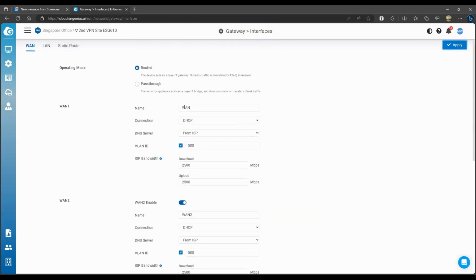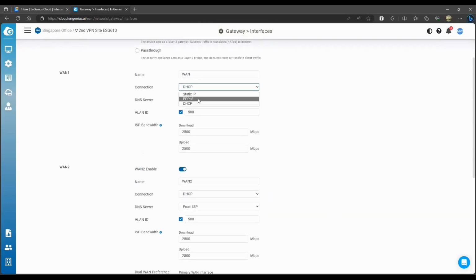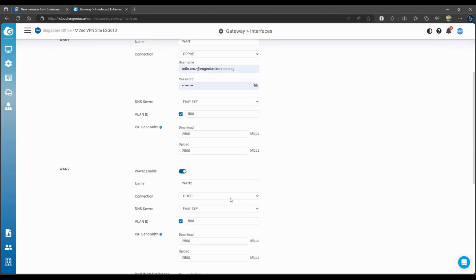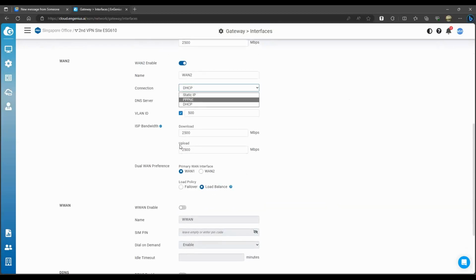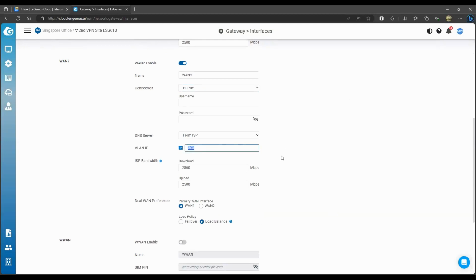So if you want both WANs to connect, let's say using PPPoE, I don't have a dial-up name right now, so I really can't put that in, but you can do so even if they are on the same VLANs.